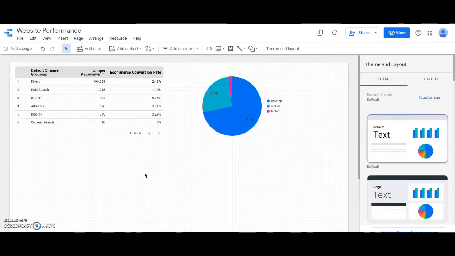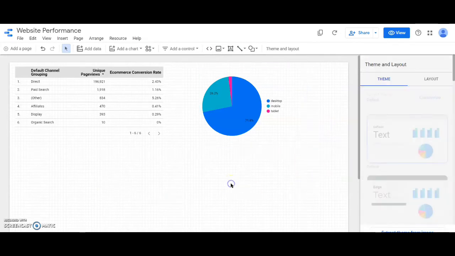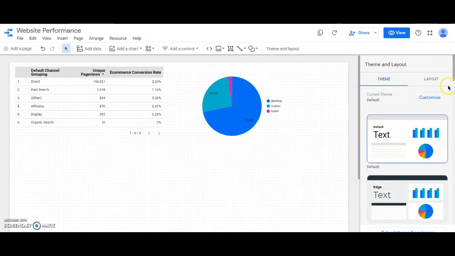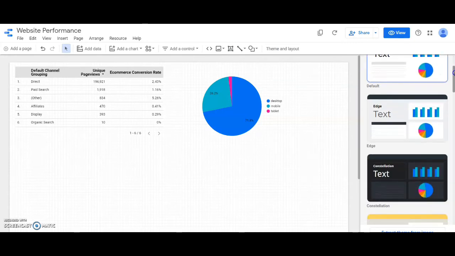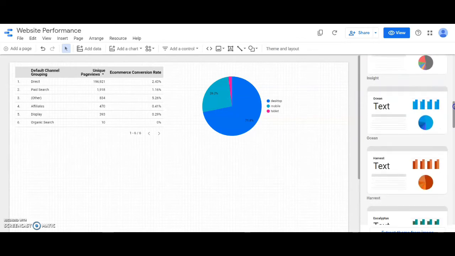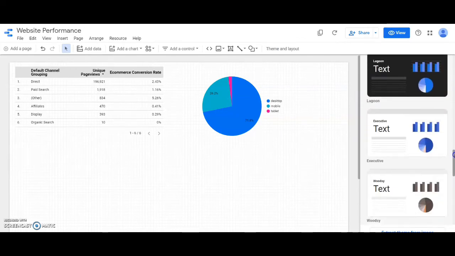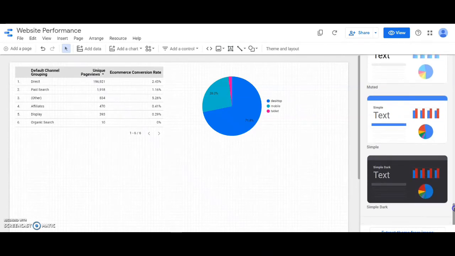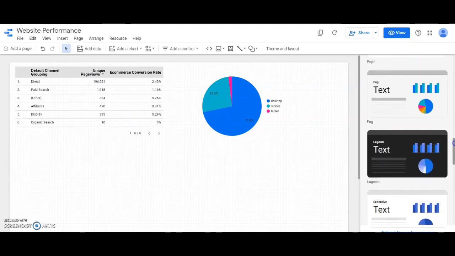Now let's delve into the formatting bit and see how we can do customizations for a report. Let's first see how we can change our color theme for the report. To do that, just click anywhere in an empty space on the canvas. Once you do that, go to the right side panel and make sure that the theme tab is active, and then you can scroll down to see all the different color themes that are available.